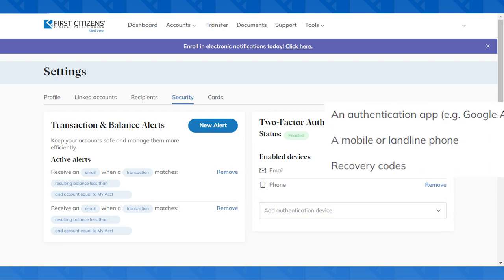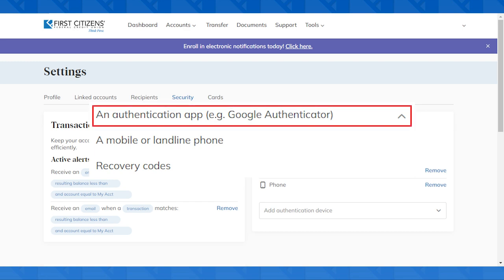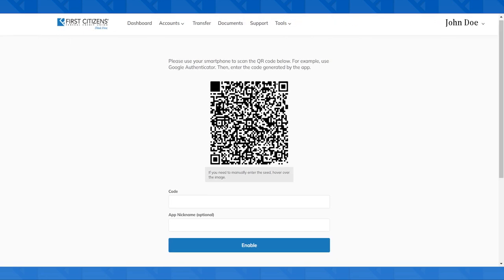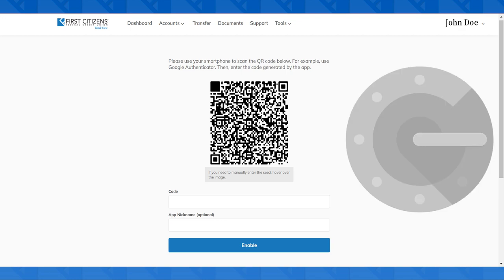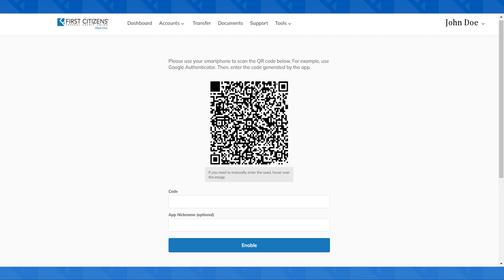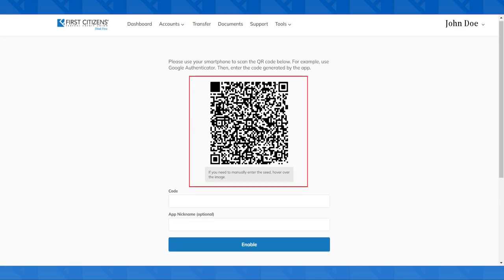Let's start with the first option, add an authentication app. Before continuing, you're going to want to ensure that you have an authentication app on your smart device, which you can download from your app store, for example, Google Authenticator. Once all set, you're going to want to open up your authentication app on your smart device and take a picture of the QR code posted above.